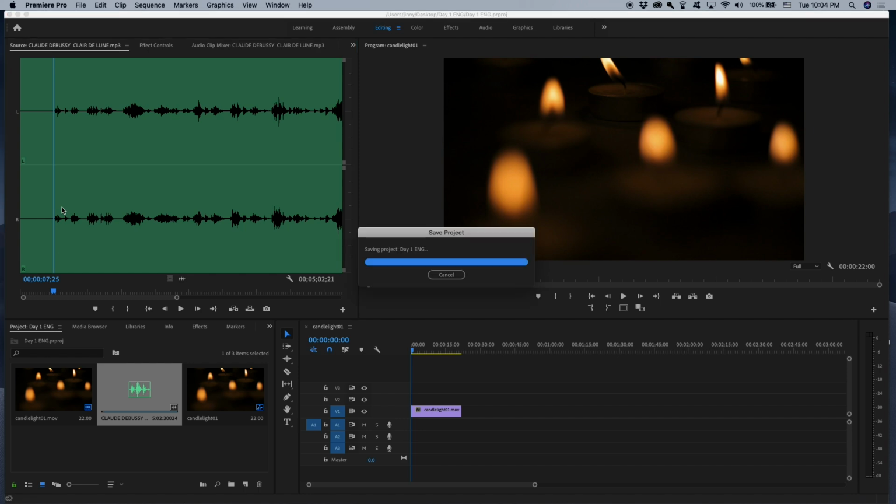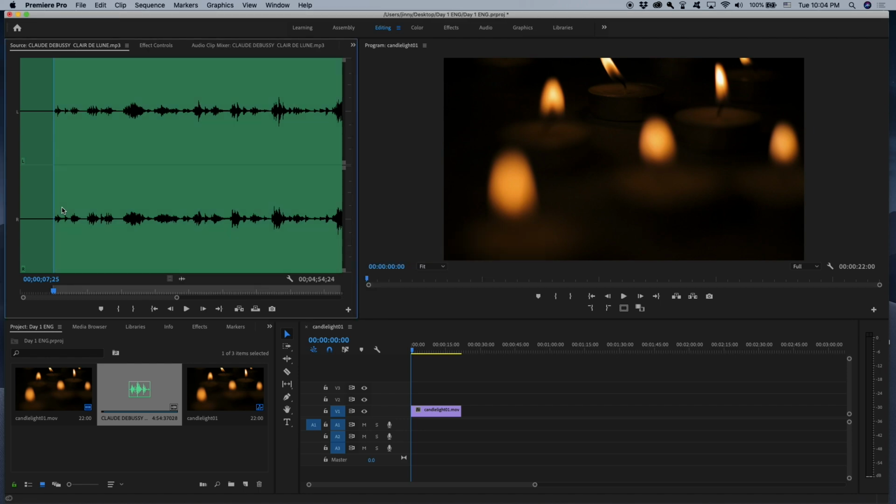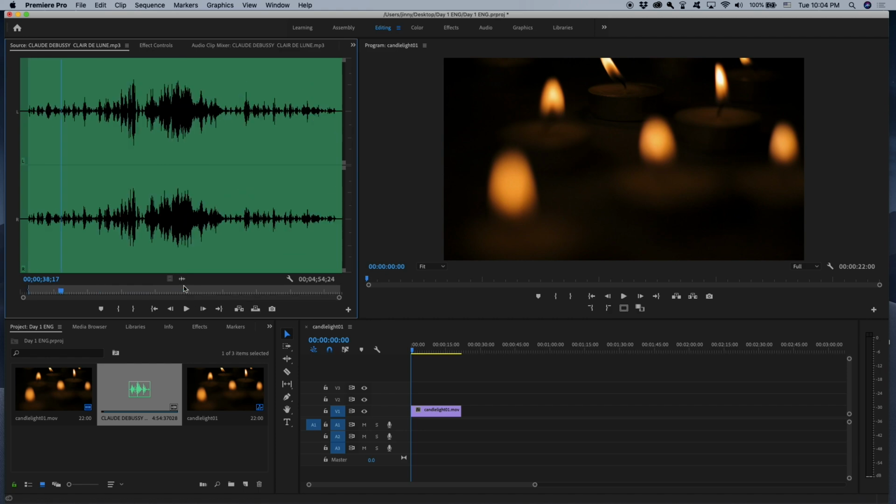Hit I on the keyboard. And then you will hit minus. I'll see more. And then until here, I'm gonna close this part. So hit O, out point. Hit O on the keyboard. So only this part is selected. In point and out point. This is marker.